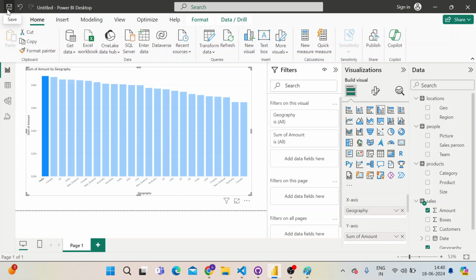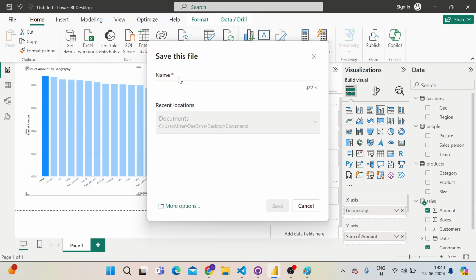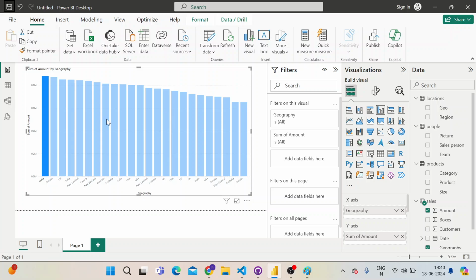I'm saving what we have done so far. By the way, whatever files you are saving, they will be saved in a format. I'll show this format. Let's say this is our Power Query, okay? And I'm trying to save it in some location.